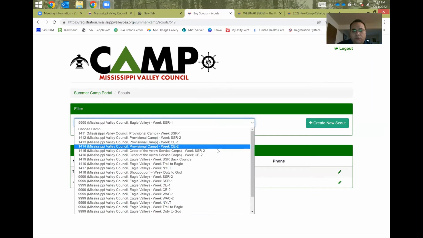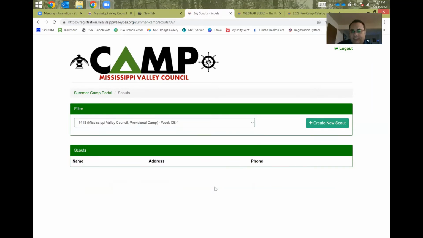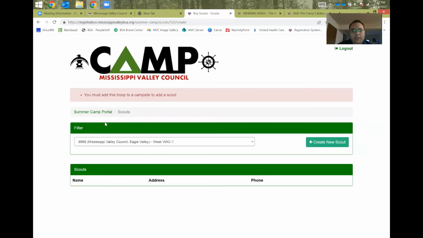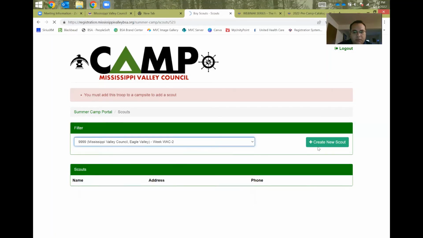When I switched over to the provisional camp, the kids disappeared. There's a reason for that. So I'm going to hop down here to Webelos Adventure Camp 1, and I must add a troop to a campsite to add a scout. I may have to go tinker with this, but the concepts are going to be relatively the same.